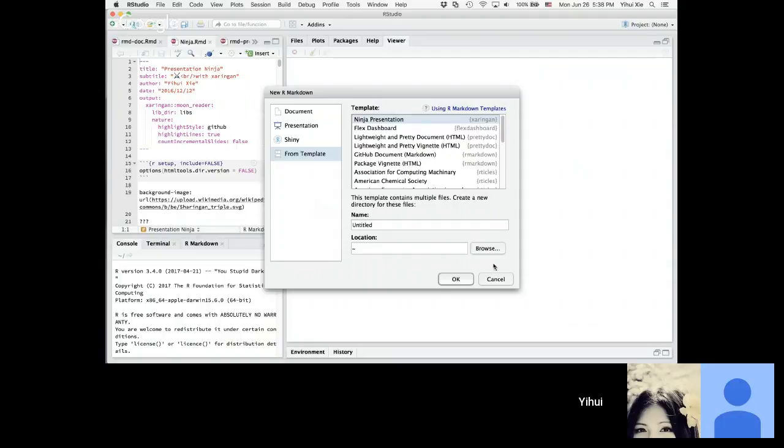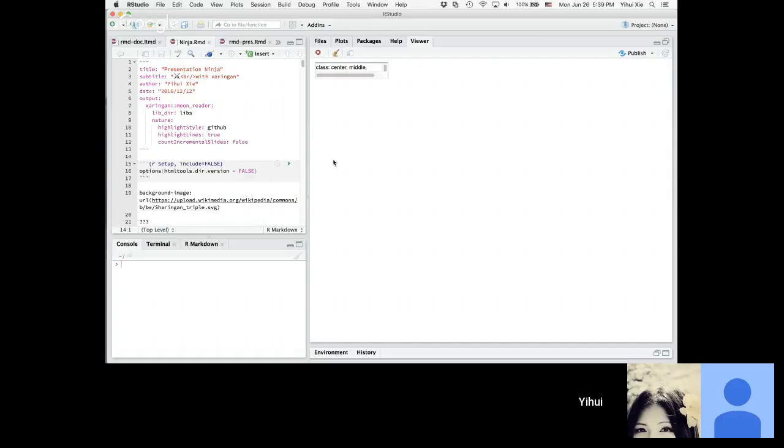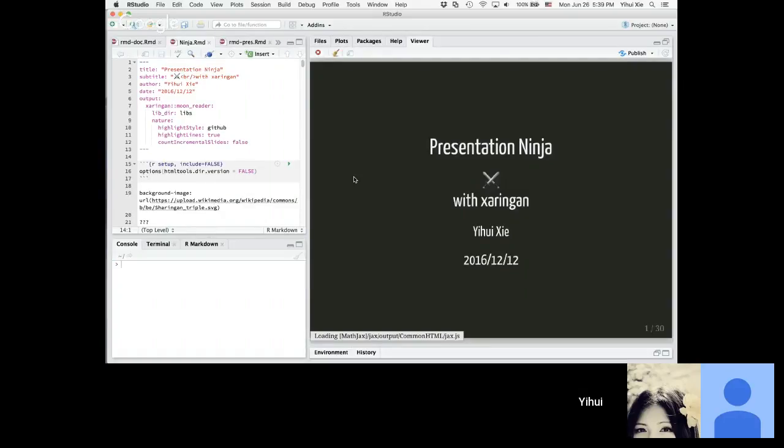Okay. So now we've got the default template here. Certainly click the knit button to compile this R Markdown HTML output, which looks like this. That's cool. Very Japanese.